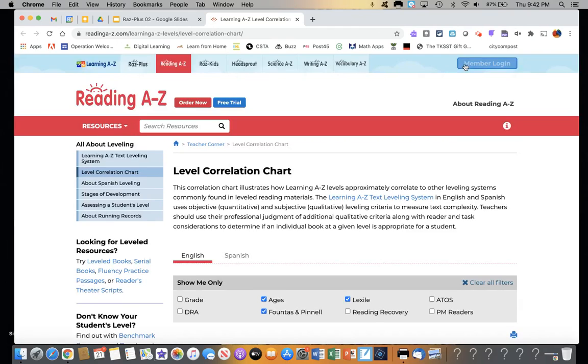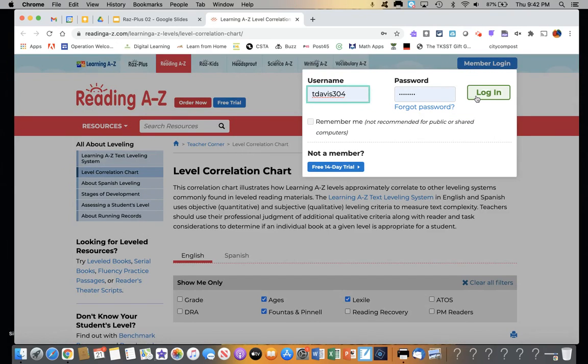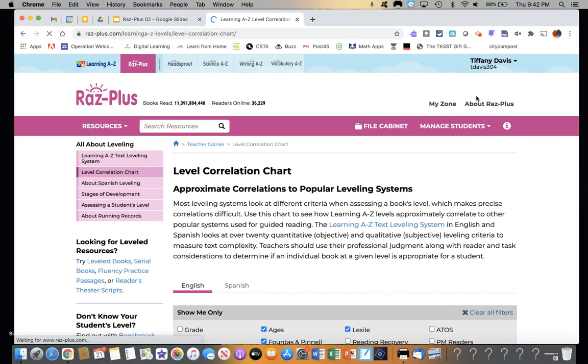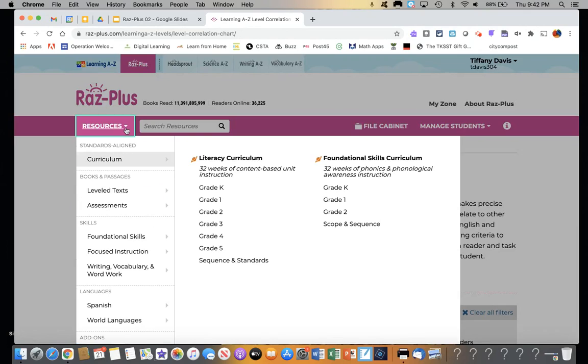Oop, I think I closed out of my window. Let me go log in again. So this is a subscription service. You do have to be logged into your account to be able to access all of these resources.